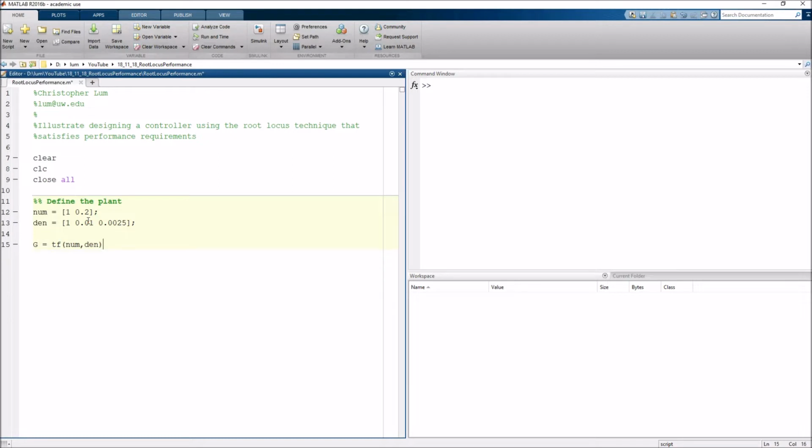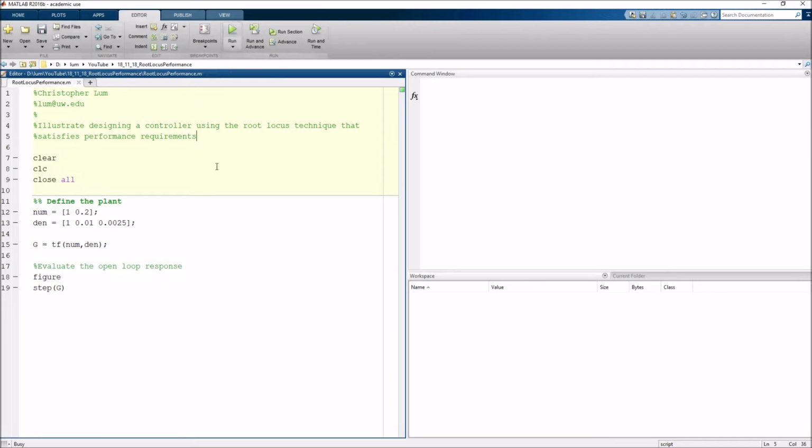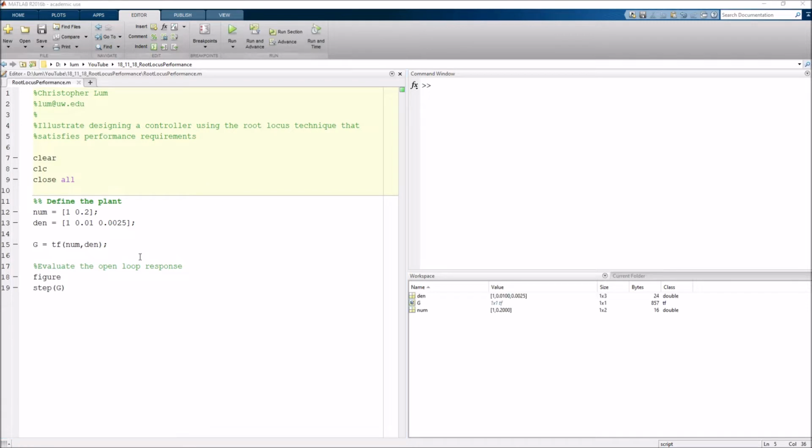And you know what we may want to do is let's go ahead and evaluate the open loop response. Because like we said earlier, we're checking to see if this works right out of the gate, and if so, we're done. So let's just go ahead and say step G, and if we run this, we'll see how this open loop transfer function does by itself.